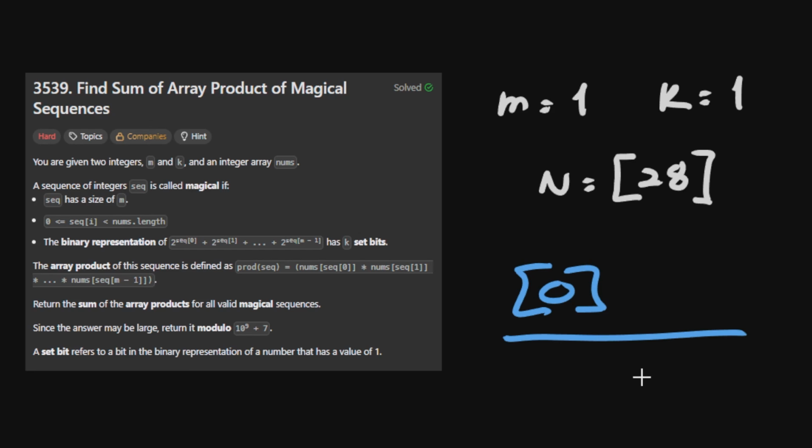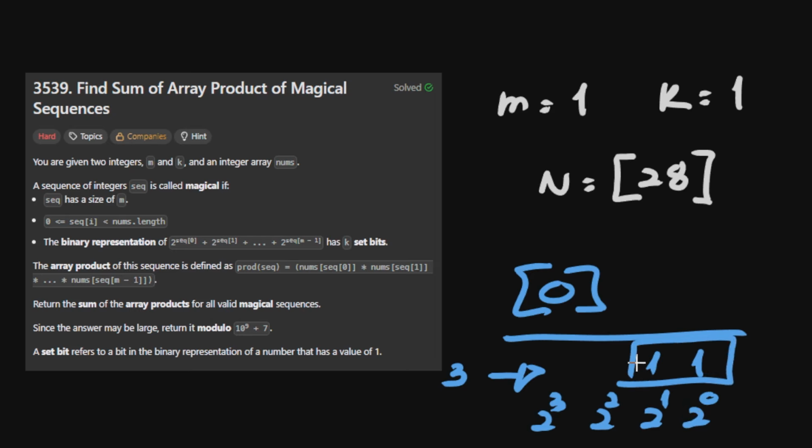Now remember how we build binary numbers. For position 0, we have 2 to the power of 0. For position 1, 2 to the power of 1, and so on. So let's say we want to transform number 3 in base 10 to binary. Well, we need 1, 2 to the power of 1, and 1, 2 to the power of 0. So this is 3 in binary. Now let's say we want to get 2 in binary. We only need 1, 2 to the power of 1. So this is 2 in binary.